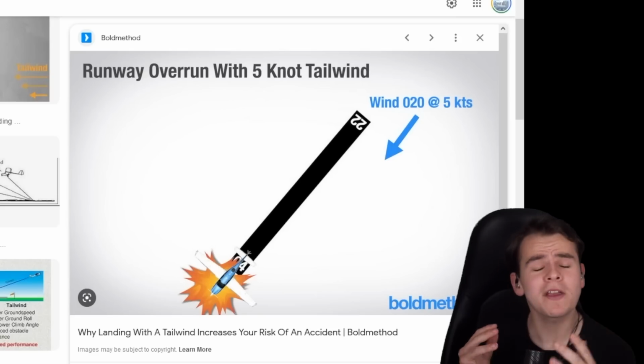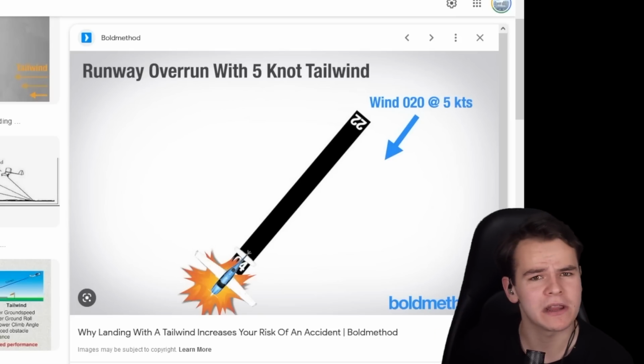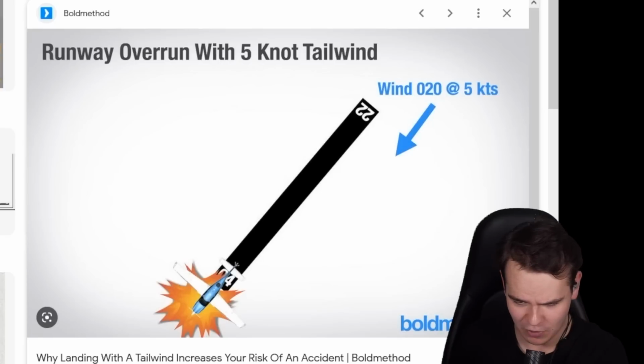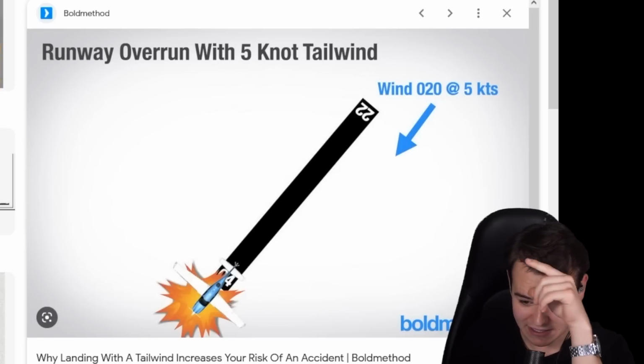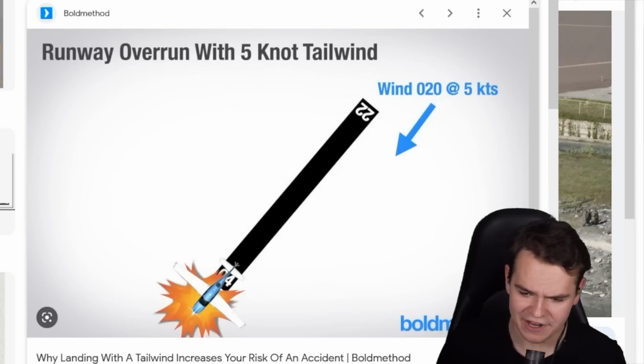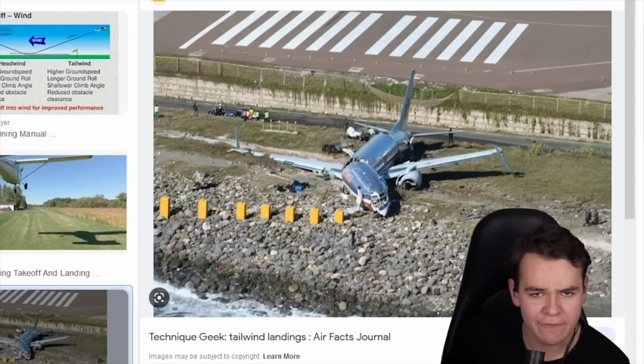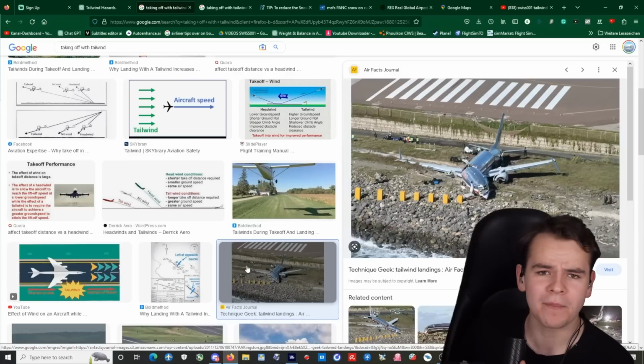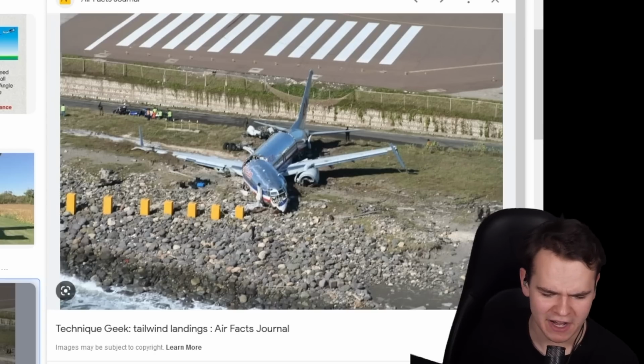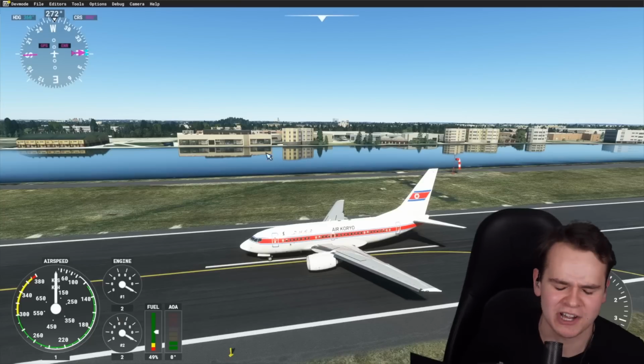While it doesn't typically happen, tailwind can be dangerous, as seen here. Runway overrun with a 5-knot tailwind that could have been avoided without it. The typical sight of an overrun, something that can only happen if you're in really bad conditions. Perhaps a tailwind can be one part of it. And so everyone, in today's video, it's time to crash some planes.